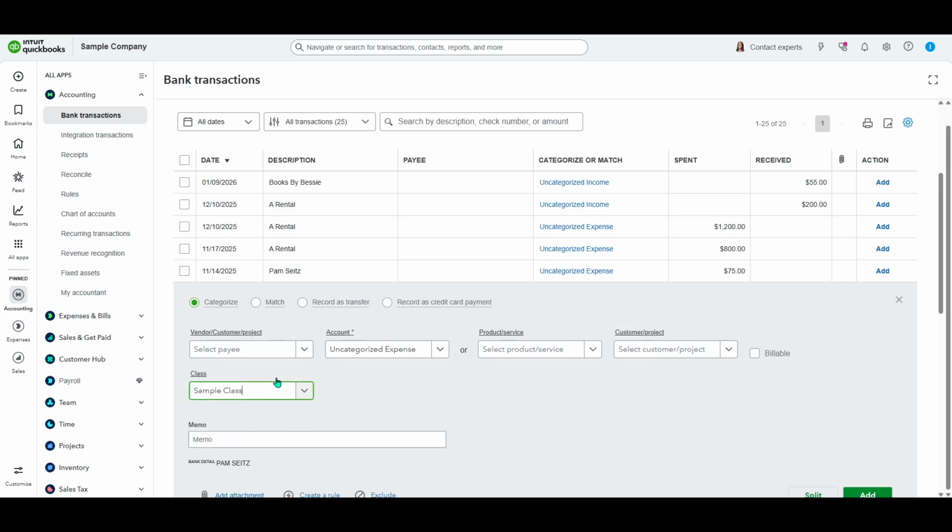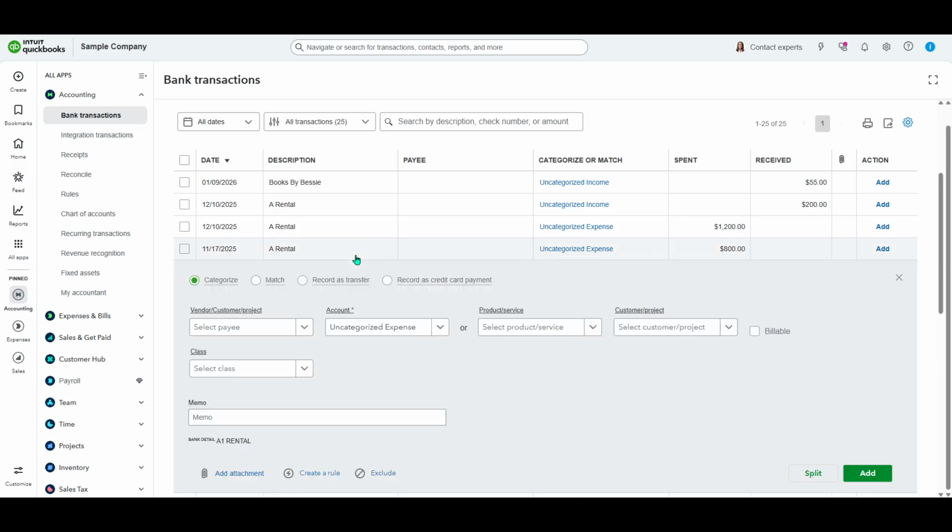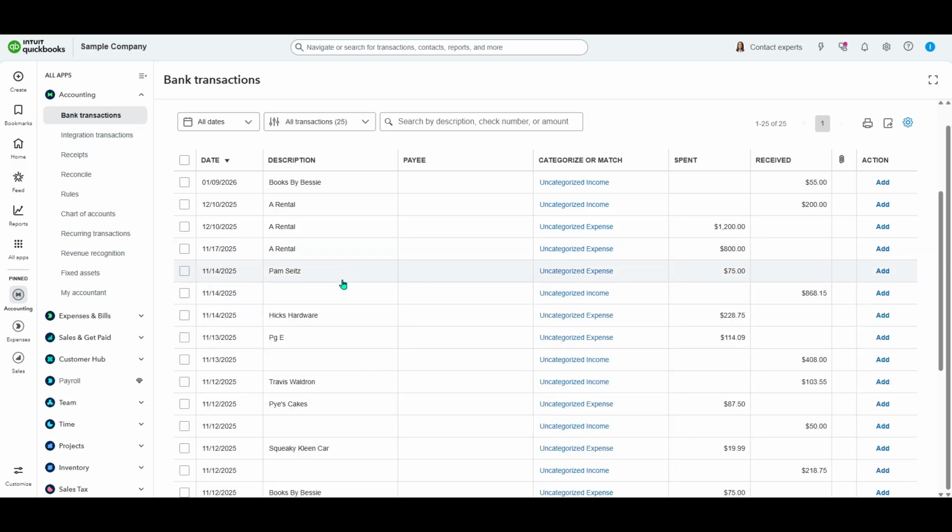And there you have it. Enable class tracking, open a transaction, choose the class field, add a new class name if needed, save, and you're done.